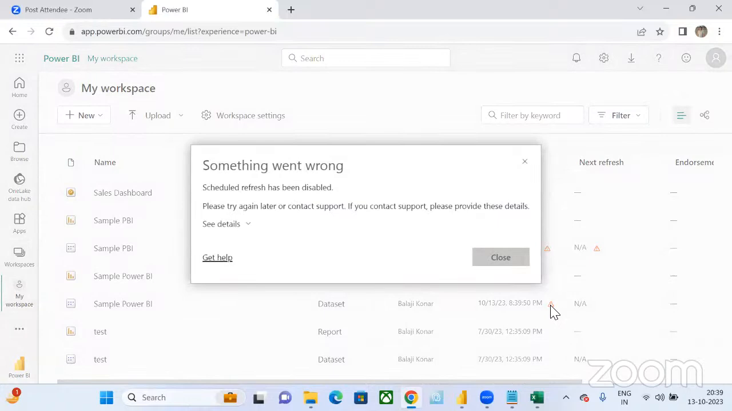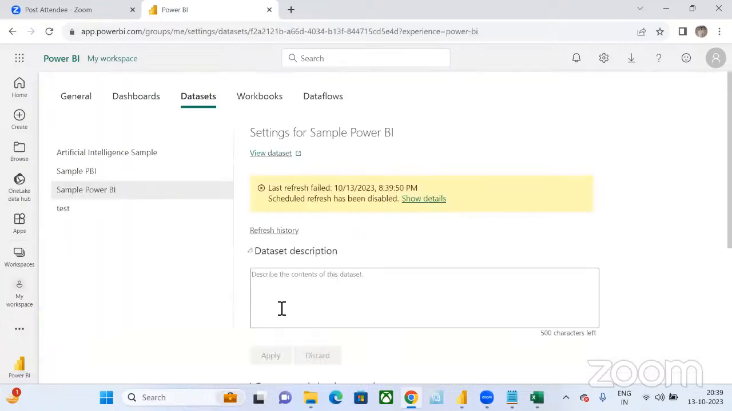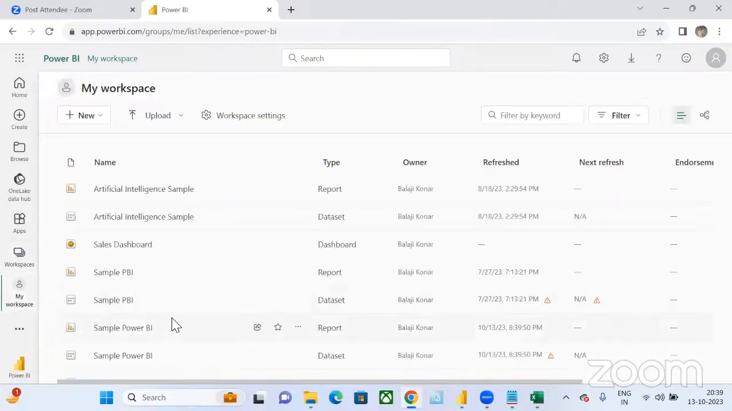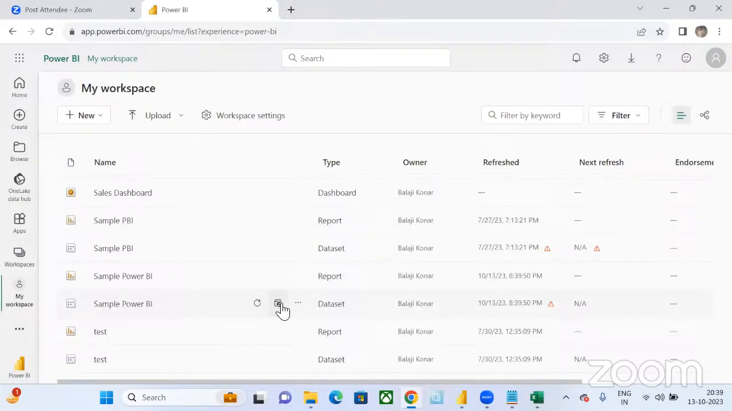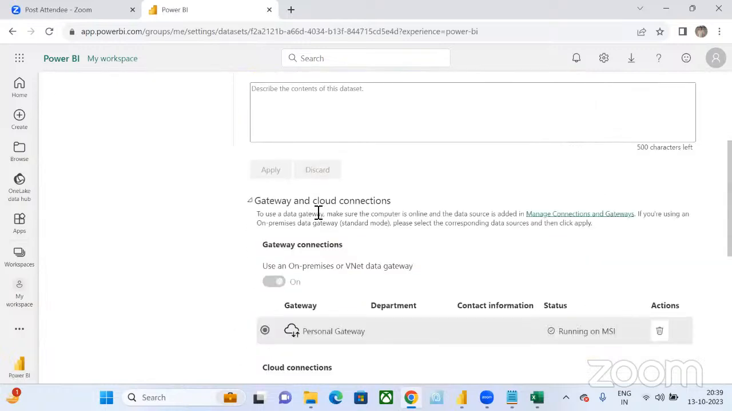I got an error. It might be due to schedule refresh has been disabled. Okay. So if I want to refresh it, I first of all need to give the credentials to the particular data set. This is my data set, sample Power BI. I go to schedule refresh. First of all, I need a gateway. This is my personal gateway.